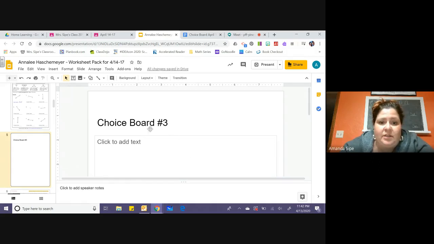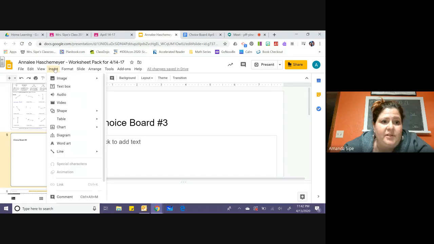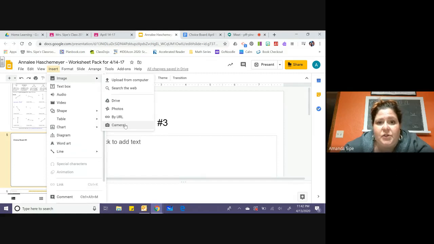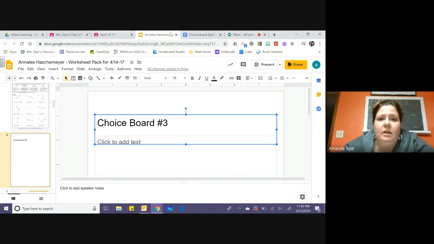If you decide you want to put a picture in here, remember you always go to Insert, Image, and then Camera, and you can take a picture of whatever it is that you would like to add to that slide. Okay, so if there's ever a time where you need to add a page, that's how you do it.